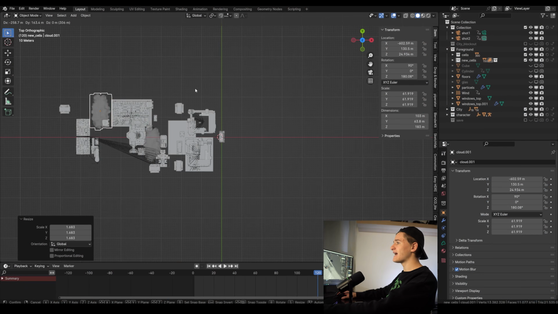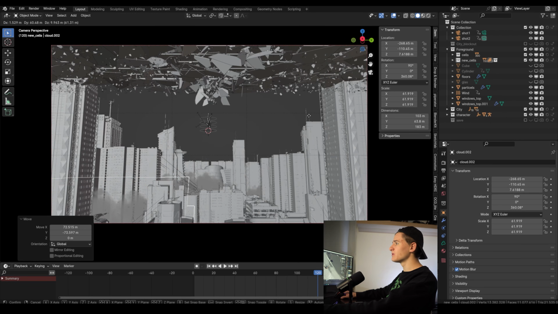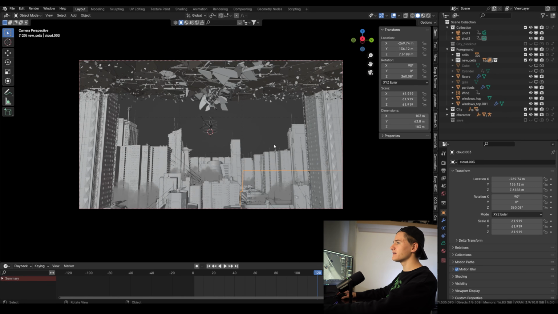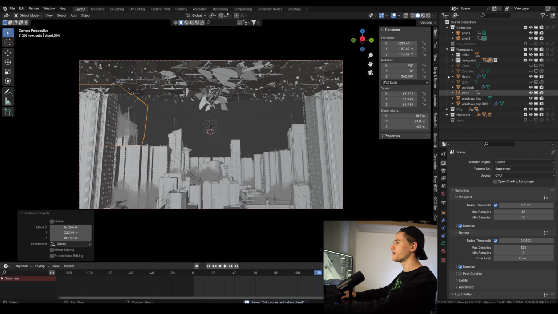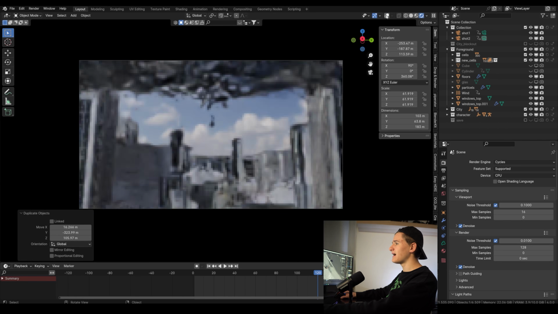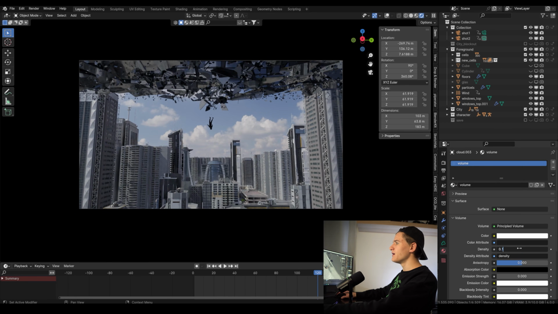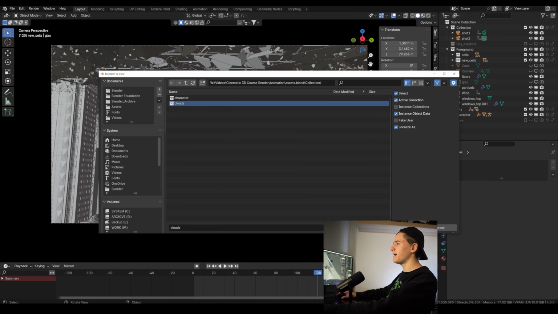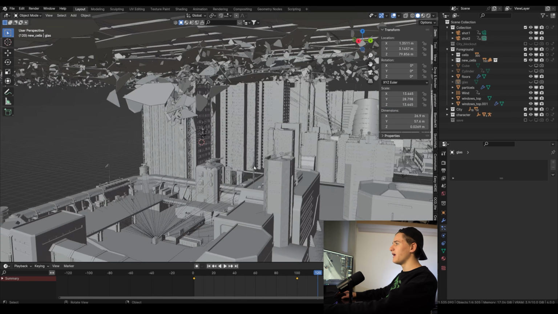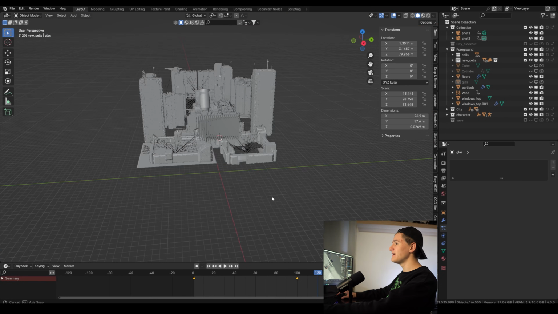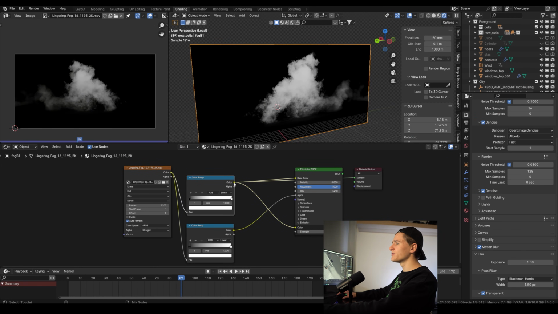First of all, I like to add some clouds to my city. I keep the density low so it looks more like fog, but I think this really helps give the city some more depth. You can append the clouds from the file you already downloaded for the character. Just go to append again, select the file and then append the clouds collection. If your PC is already at its limit, you can also use images or video planes instead of volumetrics.